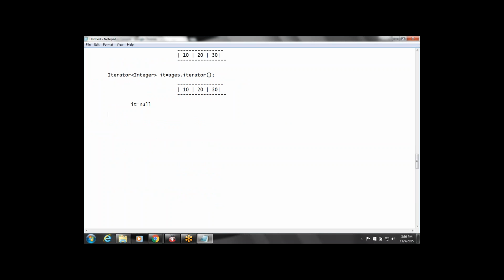When I give it.hasNext, does it have a next element? Yes, 10 is there, so it gives true. What is the next element? When you say next, it is going to return the next element. Next element is 10. It checks whether it has a next element. If it is available, true. It is not going to the next element. It is only checking whether it has a next element.